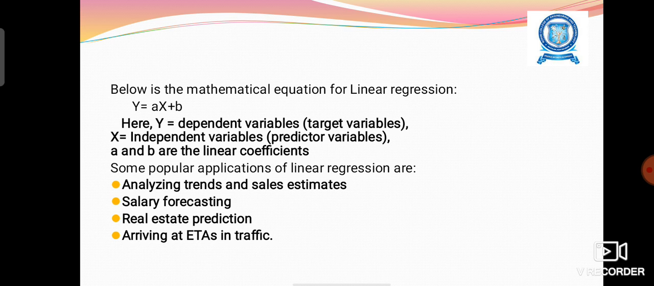Some popular applications of linear regression are analyzing trends and sales estimates, salary forecasting, real estate prediction, and arriving at ETAs in traffic.